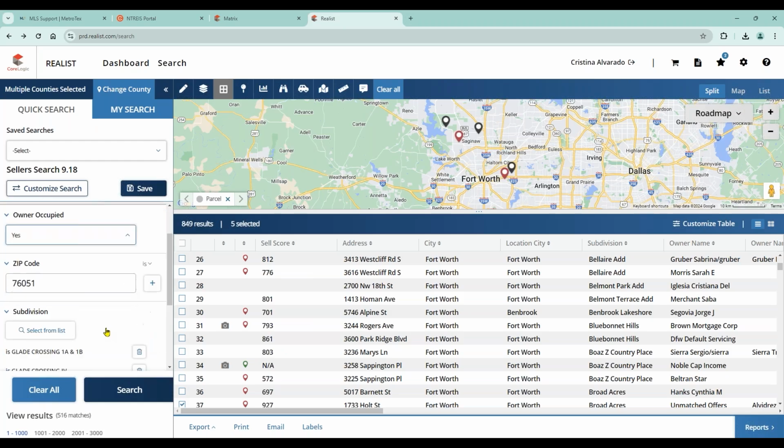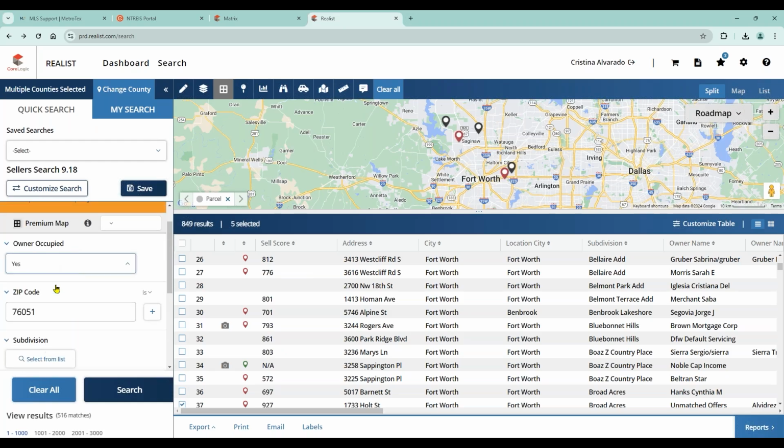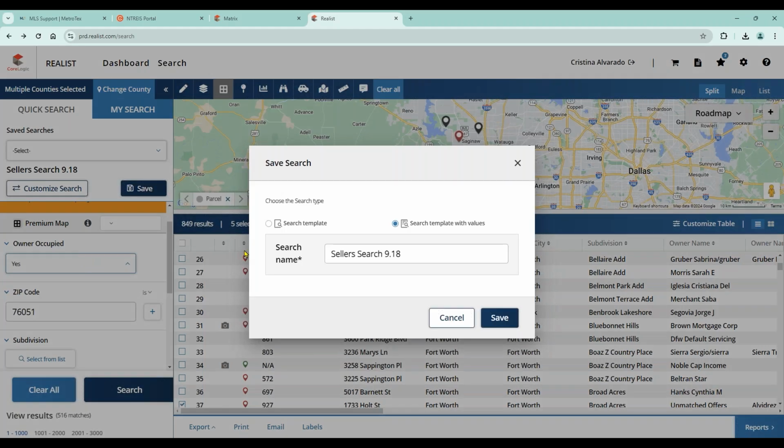All right. How do we do that? How do we save this criteria? How do we save all of the data in there, all of those phases, the zip code up here? Right next to the customize option, you have a save button. Go ahead and click save. And it's going to show us two categories on the save search. What we had done previously is we saved a search template.